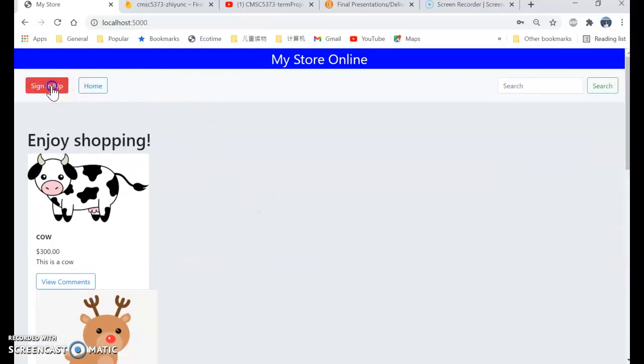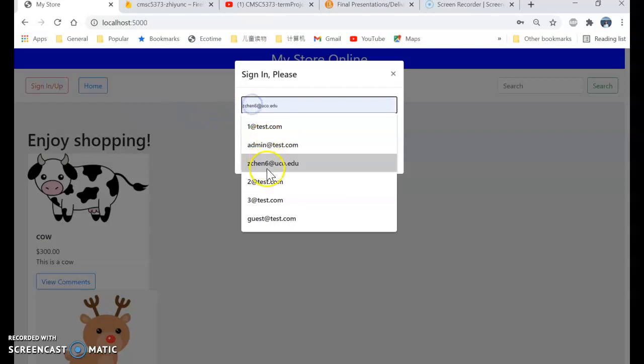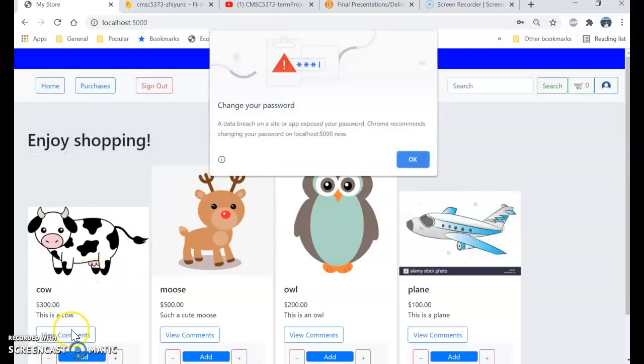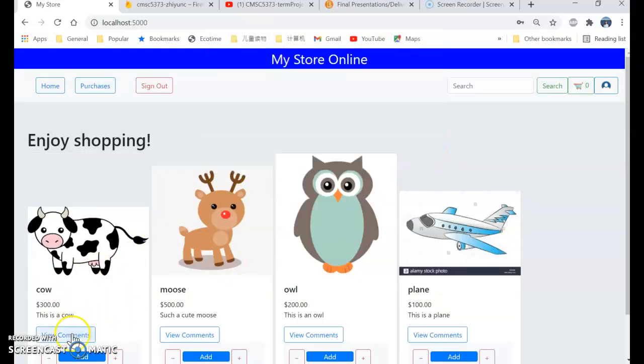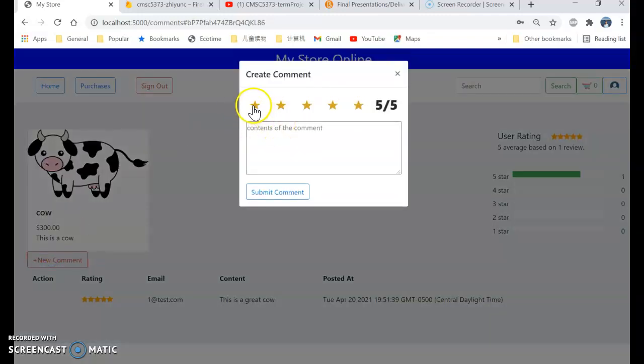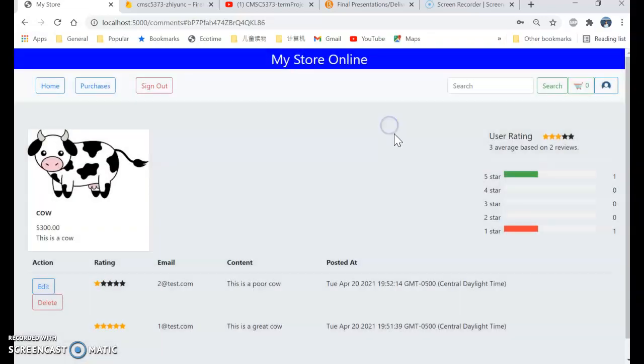And if I sign out and sign in as a different user, and I view the comment, for the time being there is only one review, and if I add a new review, say it's poor, this is a poor cow, then a new review shows up and the average review rating drops to 3.